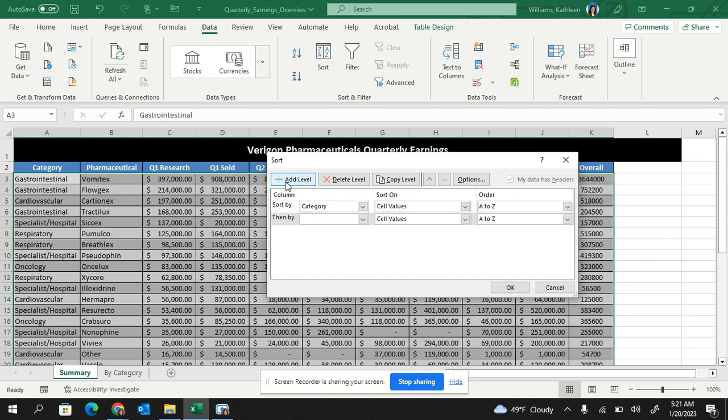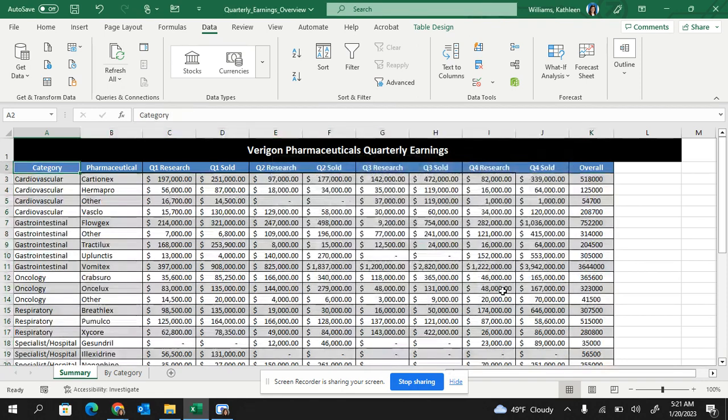Then you can add a level. When you add a level, it will sort this one first and then the next one, and so it'll all be kind of together. Then I'm going to do it by pharmaceutical. I'm going to do it A to Z. So watch what happens when I hit OK.